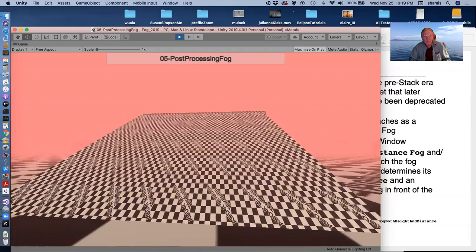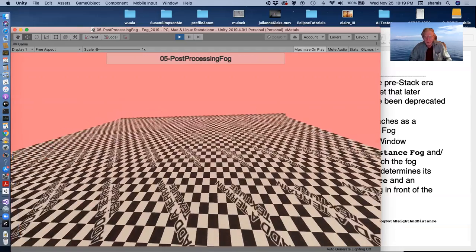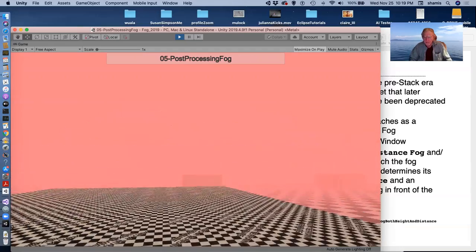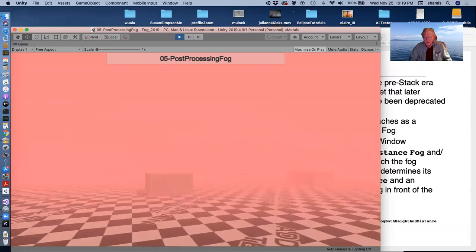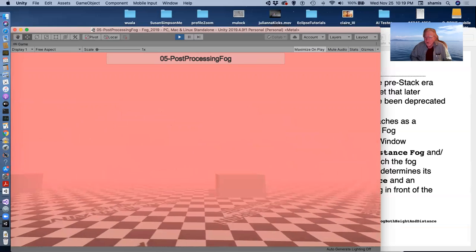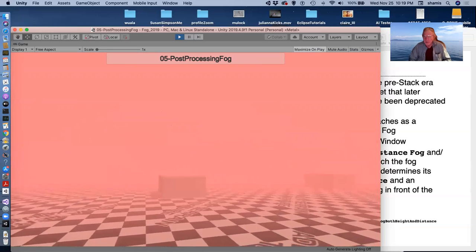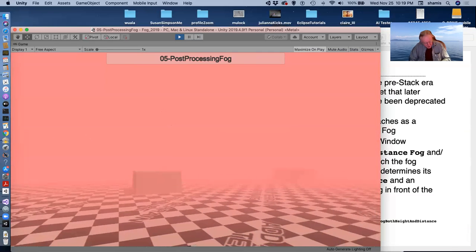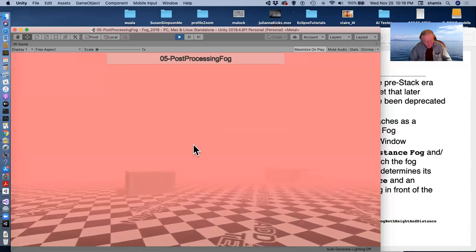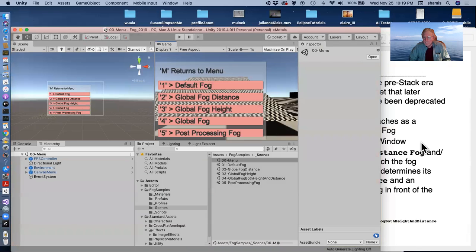And finally, the processing stack fog, which I don't think is as versatile as the global fog script. Maybe it's more efficient, and that might be the reason why they went to the stack. But anyway, so that's that.